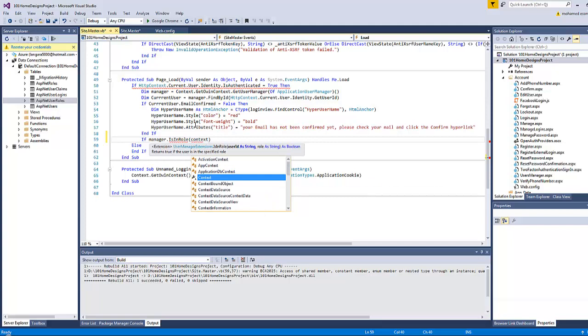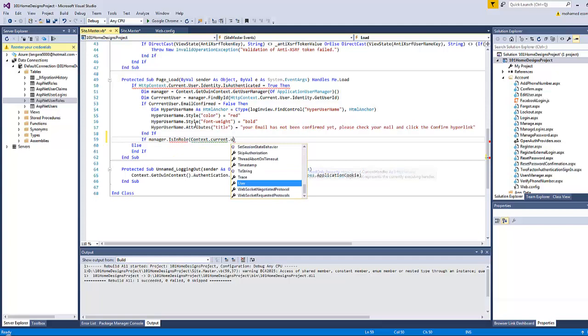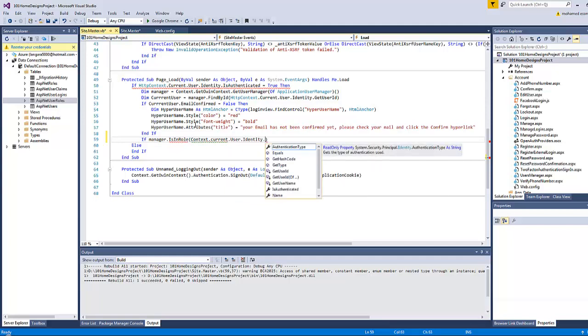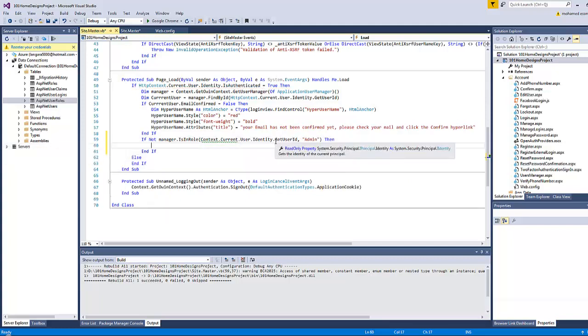context dot current, and I will press escape because IntelliSense is not helping me at the moment. So .current.user get user ID. So we are testing the currently logged in user if he belongs to the role admin or not. So I will type if not belonging to admin, then what will happen? This hyperlink should be vanished.